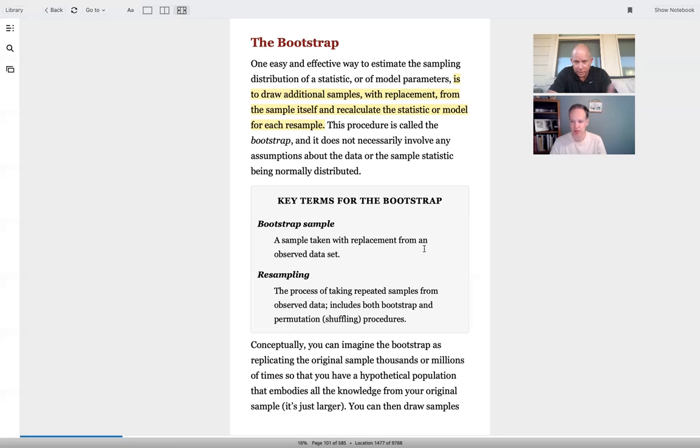Okay, so just like it says there, you're drawing additional samples with replacement, and that's the big thing. You're replacing what you took out instead of excluding it from being drawn again from the sample itself, and then you recalculate the statistic or model for each resample.